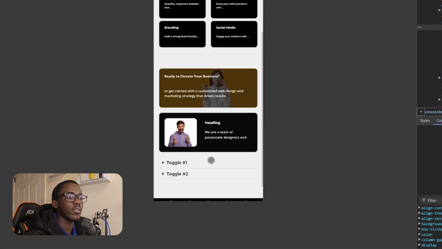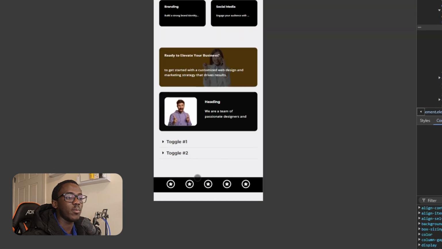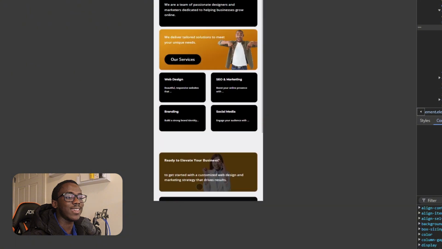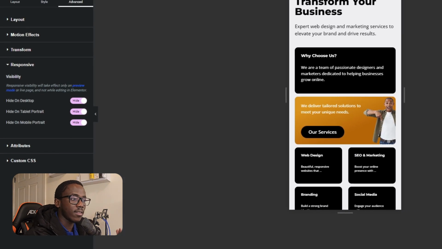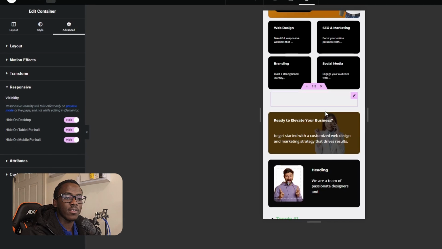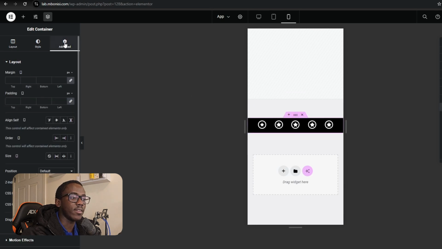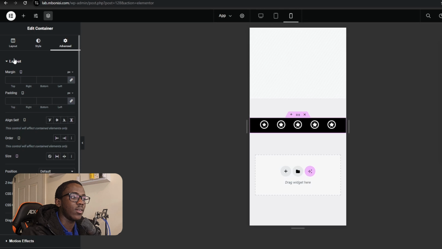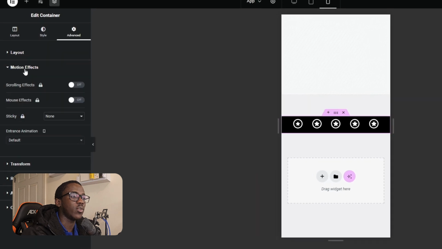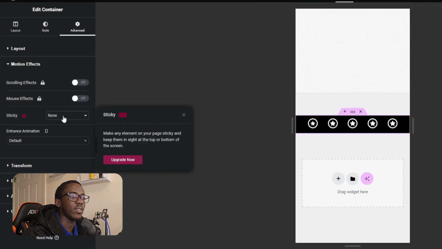Okay, let me now refresh. Okay, now as you can see, there is a menu, but it's not sticking. So since we know that this feature is found in Elementor Pro, if I come here, go under advanced, then I come where it says motion effects. If I look for this option, it doesn't work because we have to have a pro version. So I found another way.